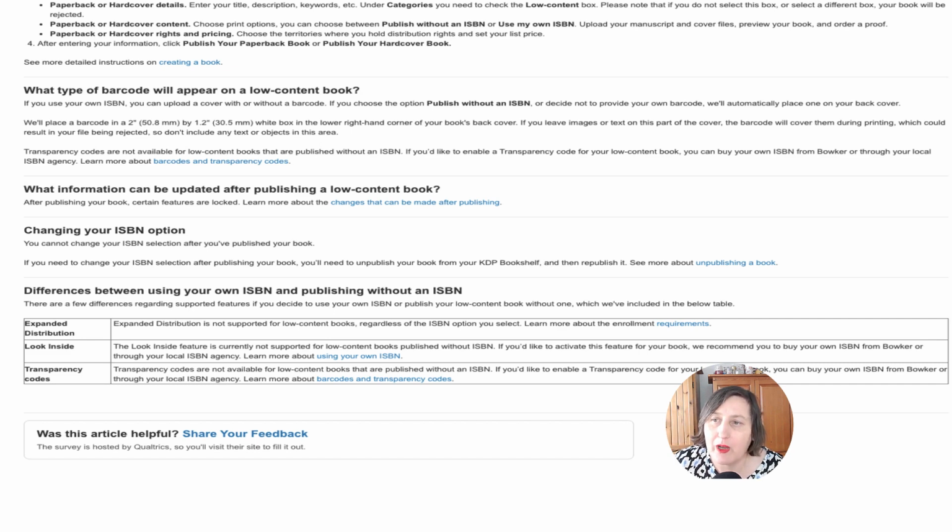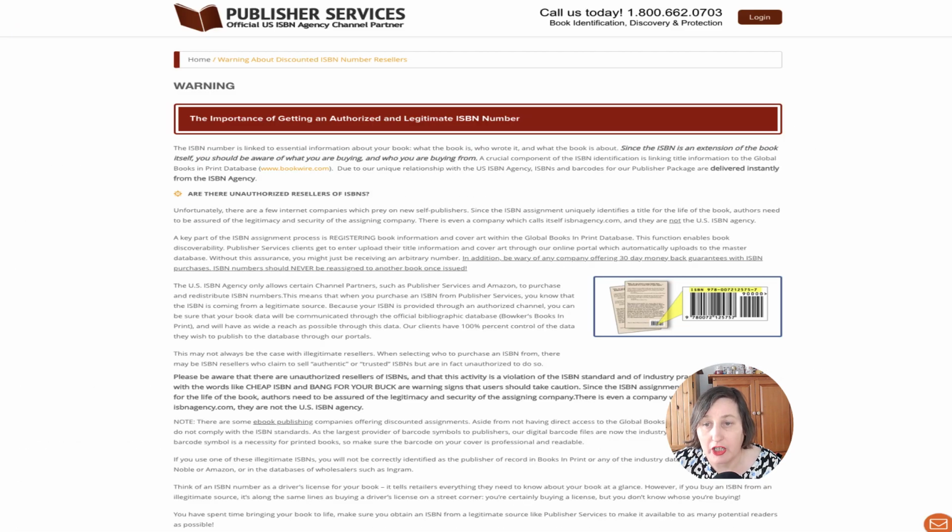But I need to give you a warning about ISBNs with the change. This is coming from the ISBN US .com service, and it's talking about the importance of getting an authorized and legitimate ISBN number. Every country has their own agency that deals with ISBNs. Like me, I live in the UK, so I need to purchase my ISBNs from Nielsen's, not from anybody else, just Nielsen's. I can use particular publishers like Penguin if I get chosen to be traditionally published. Then they will actually deal with the ISBNs, and some vanity publishers will also have that.